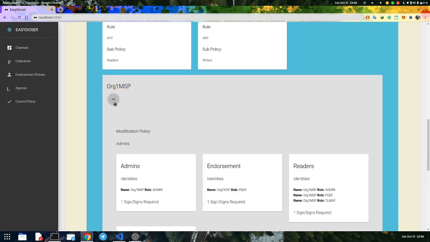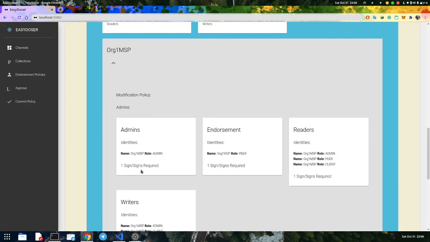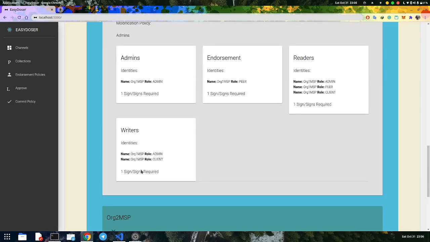Similarly, in organization 1, we have detailed policies here. For someone to read on the channel, you can be anyone, you can be a peer or a client or an admin. And similarly, to make endorsements, to promote some changes or to endorse something, you'll have to be a peer, and only one signature is required inside this organization 1.